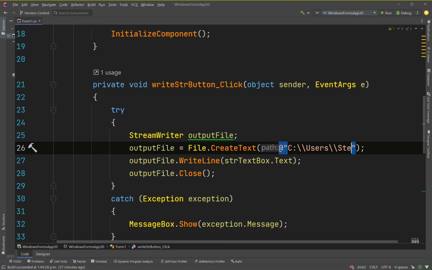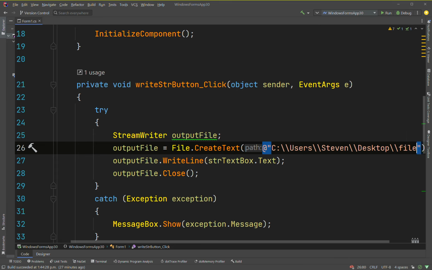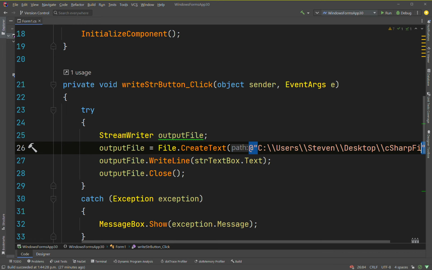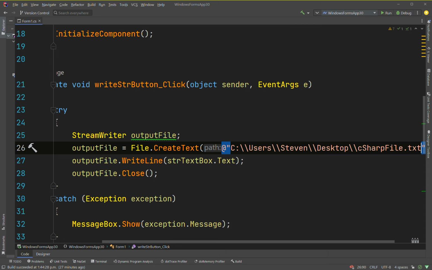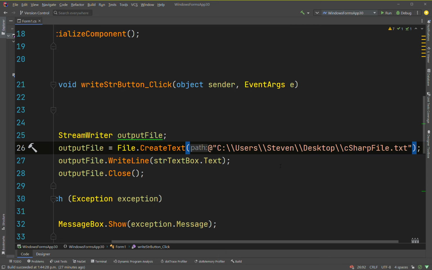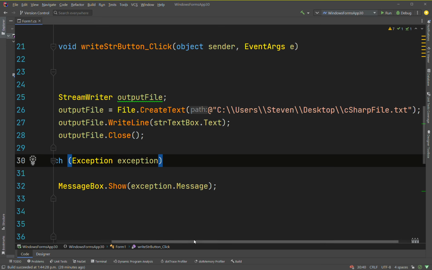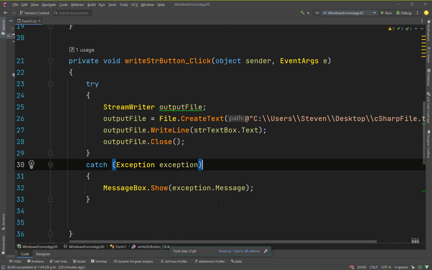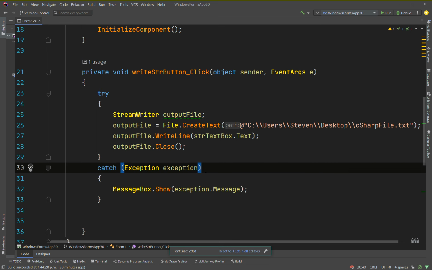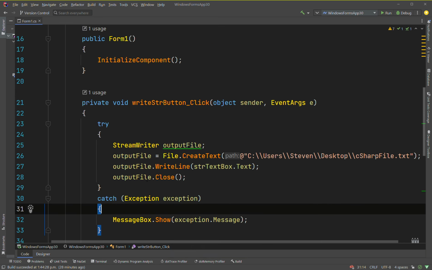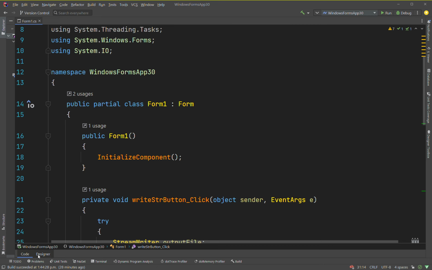The name of the computer. Let's go with Desktop. Then we'll just go with C# file.txt. That should be fine. That's how you do the Windows path, I think. That should be fine. So what's going to happen here, I don't really need to run it.